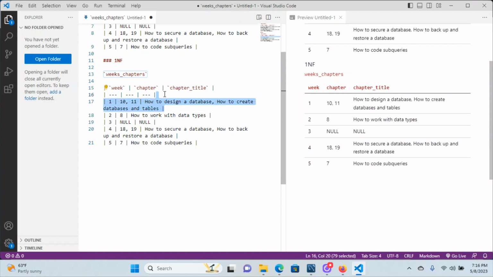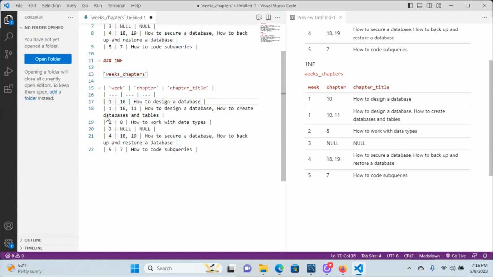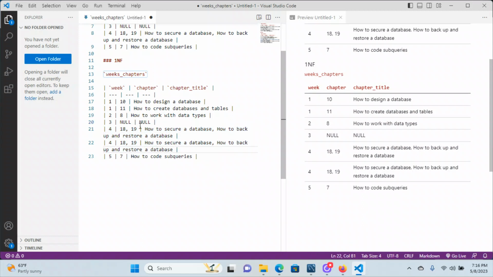So I'm going to take this and I'm going to copy it, and I'm going to paste. And on this one, I'm just going to have Chapter 10, which is how to design a database. And on this one, I'm just going to have 11, which is how to create databases and tables. And then I got to do the same thing down here, right? Because in week 4, there's also a collection. So copy and paste it. So you got 2 of them. And in this first one, we're going to get to just chapter 18, which is how to secure a database.